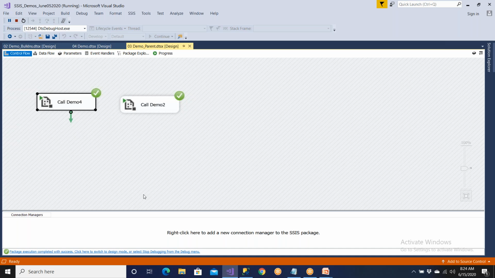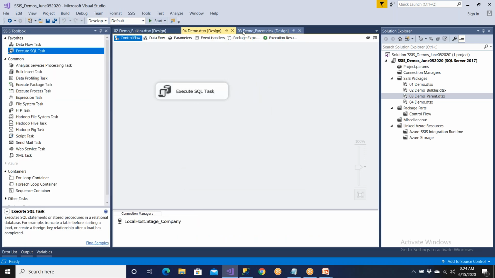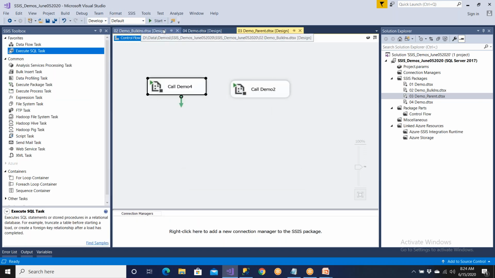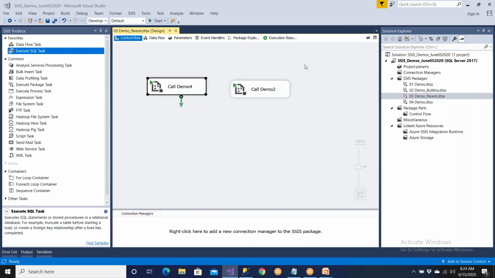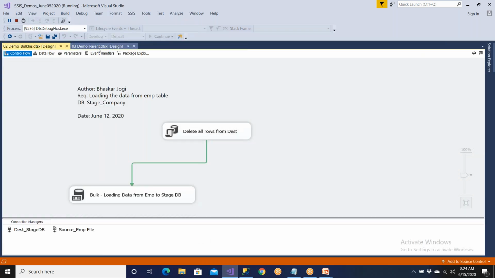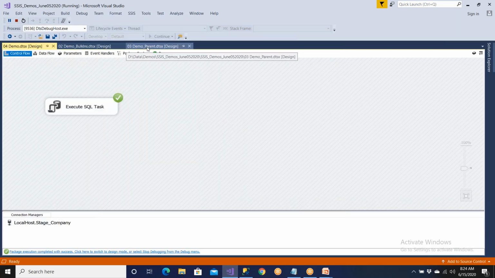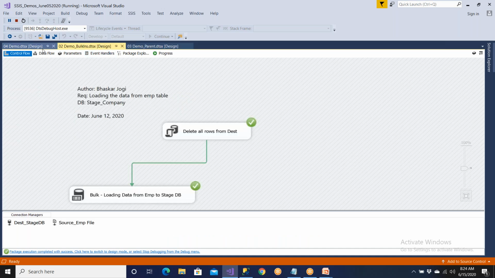Clear? So you need to go and click on the stop button. You should be able to see the other packages also opened. So I would like to close all packages. Right click on this, say close all but this. Close all but this means these packages will get closed. So whenever you're clicking on the start button, those packages are also getting opened here. If you see carefully, if you go to demo number 3, this is the parent package. So it is doing its activity.